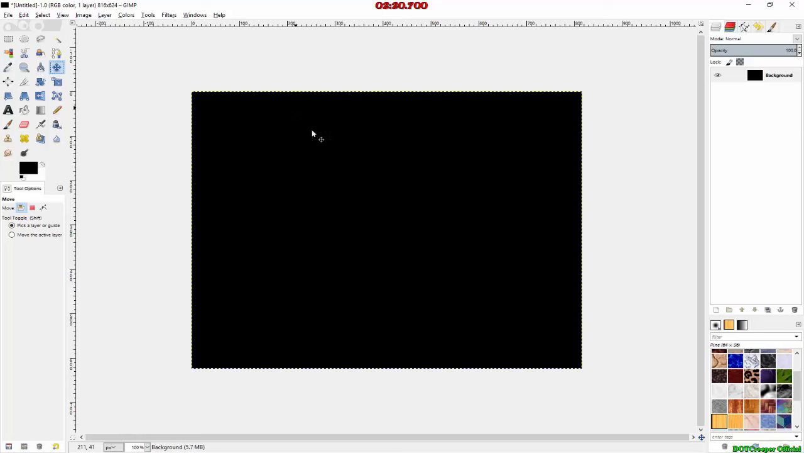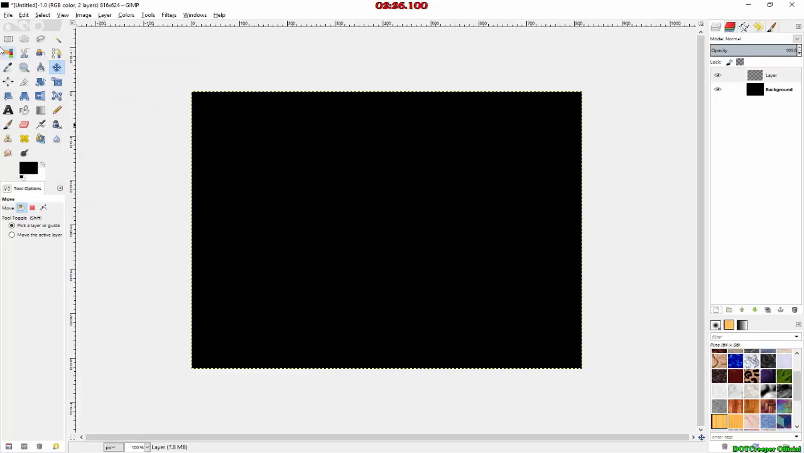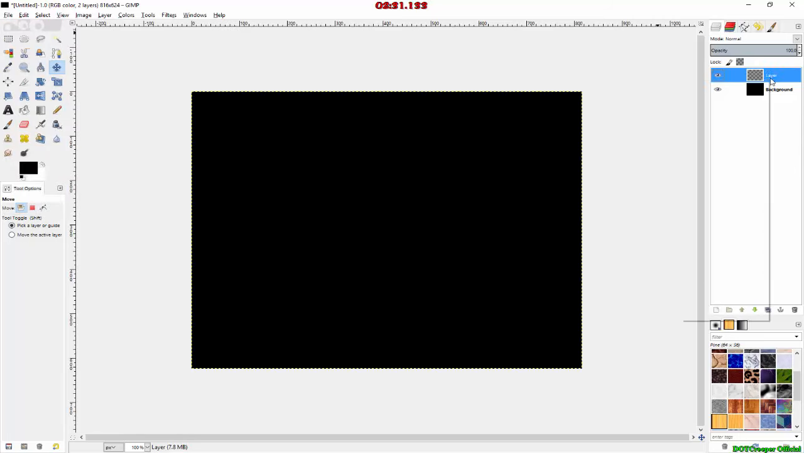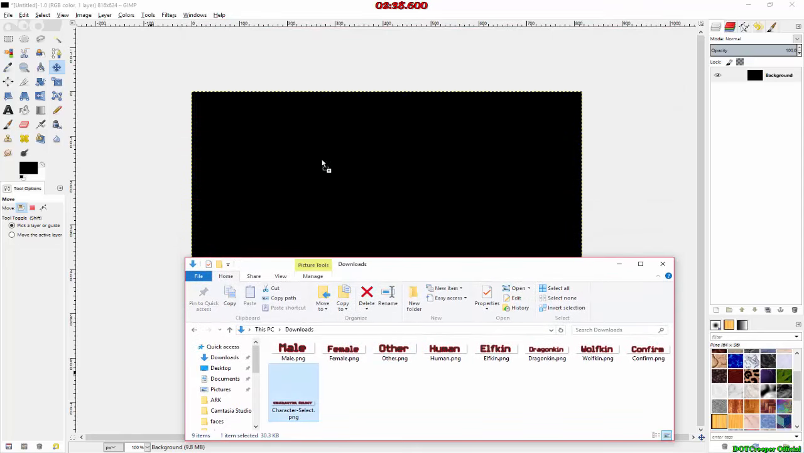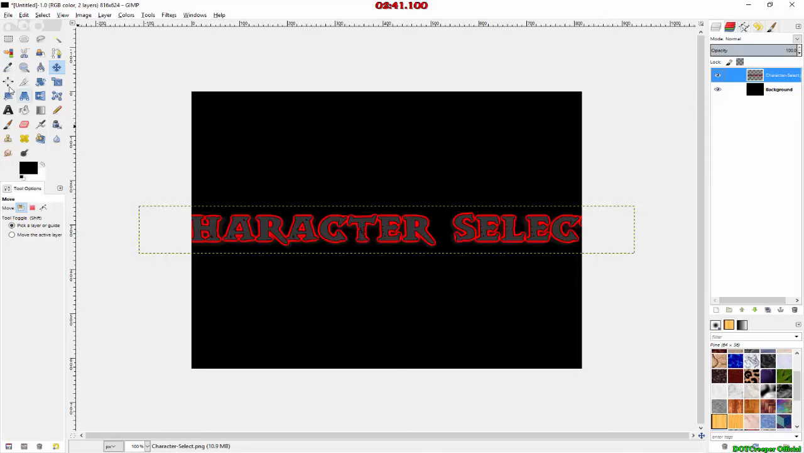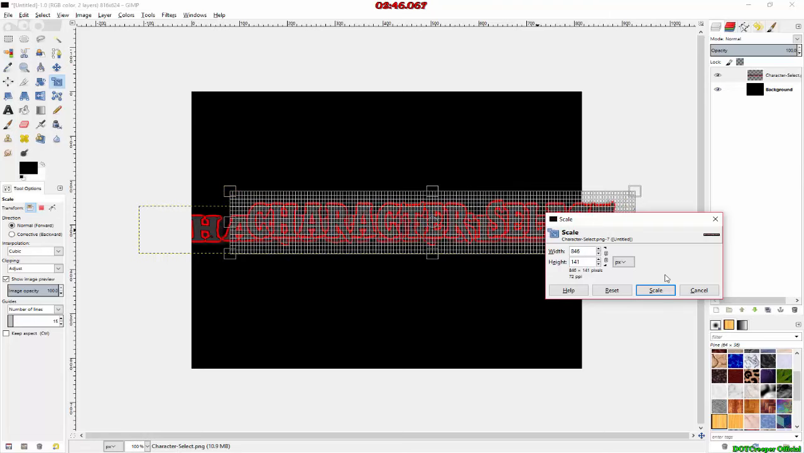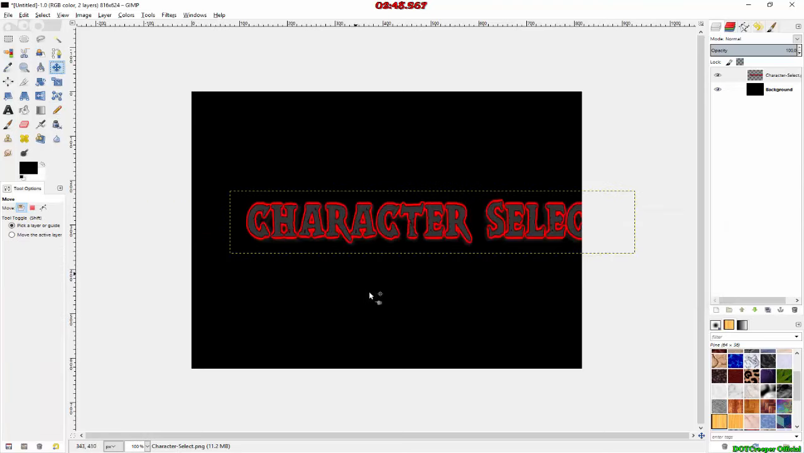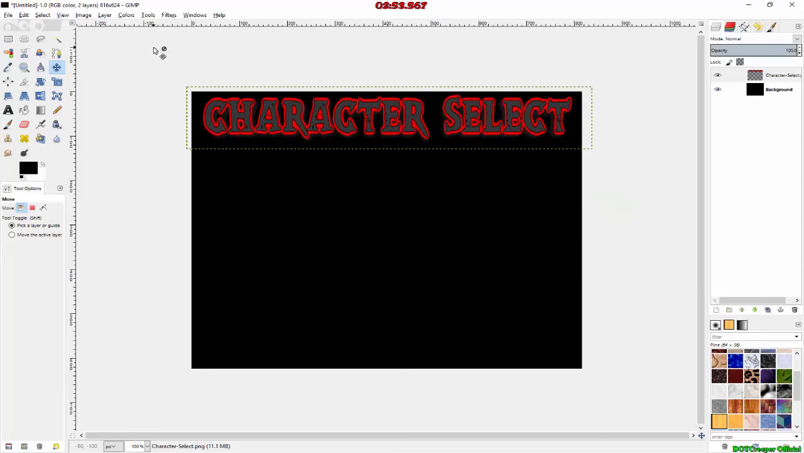So let's start by making a new layer. We're going to make it transparent, and we are going to, actually no, we don't need to do that. We can go ahead and delete that. We're going to open up our folder which has all of our files in it. We're going to drag in character select, and resize it to match our needs. That should do it. You can put it right there. Character select, or character creation, however you feel it should be worded.